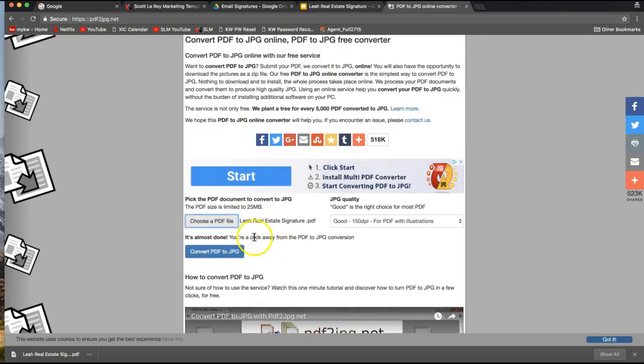So I just double clicked it, and I can now see the file name is written right here. All I need to do now is click Convert PDF to JPEG, that blue button right under it. You're a click away from PDF to JPEG conversion. Fantastic. So go ahead and click on this blue button that says Convert PDF to JPEG.